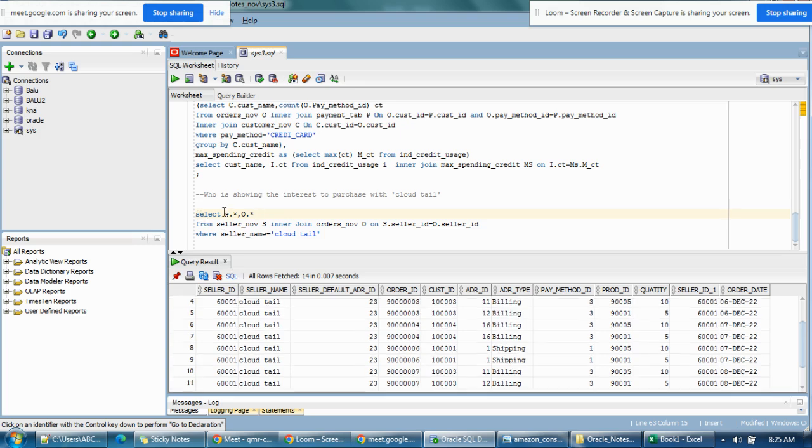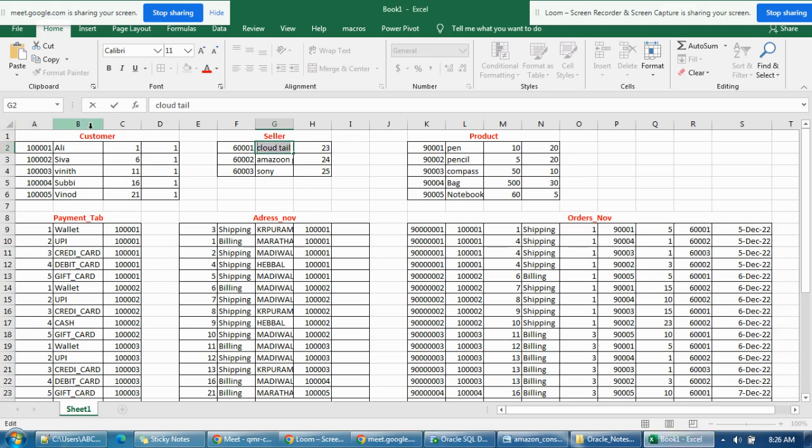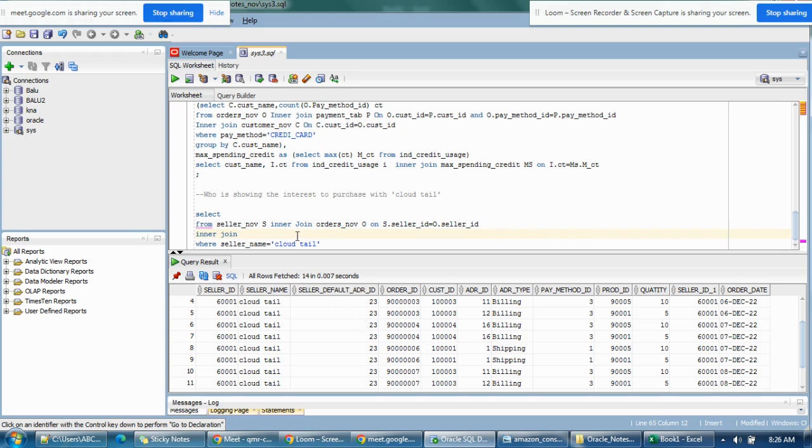So instead of this, you can remove it and you need to join the customer table. How can you join? Inner join, where you have the customer ID on the customer table and the order table. You don't have the customer ID in the seller table, so you need to use the customer name. So o.cust_id equal to s.cust_id. Now you can get the customer names.